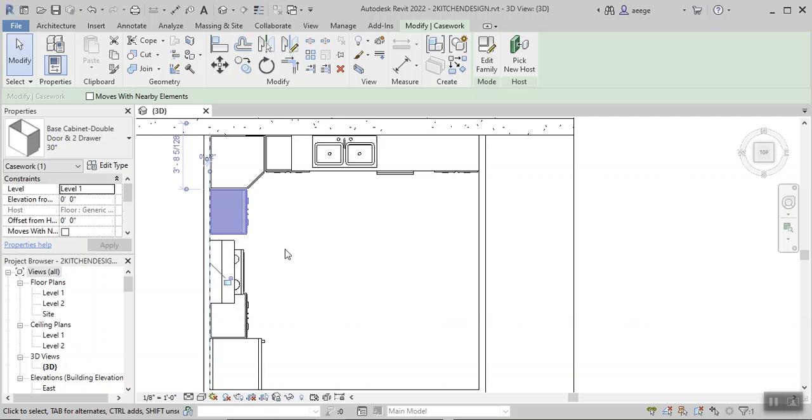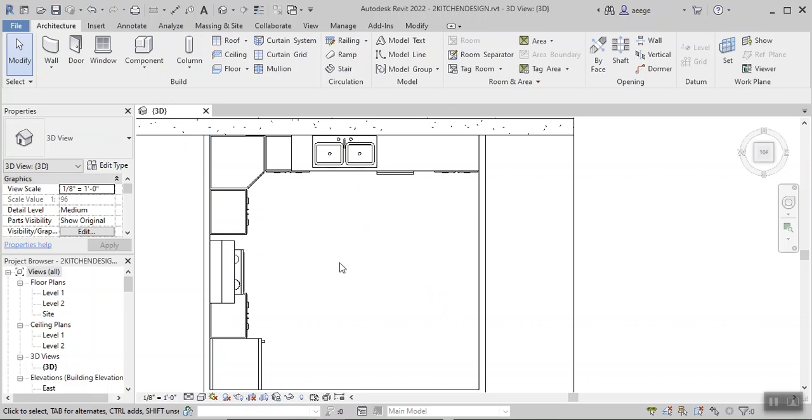But there is still a gap here. So big question is, save your work, of course. Big question is, can I fill this gap? That would be so nice. In the real world, this is even more difficult than it looks here. And in the real world, they cut in an additional base cabinet to fit in that area.